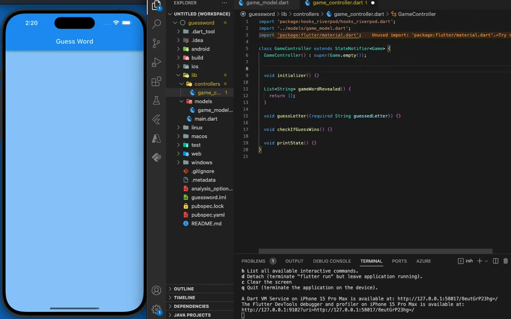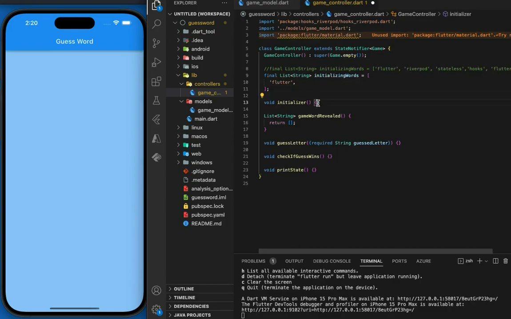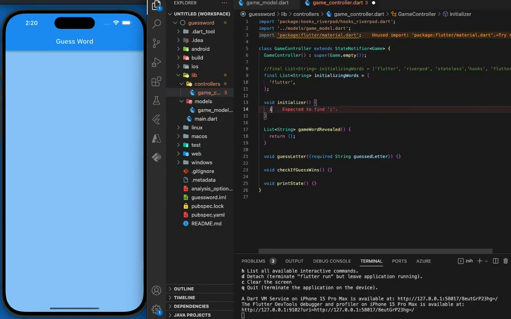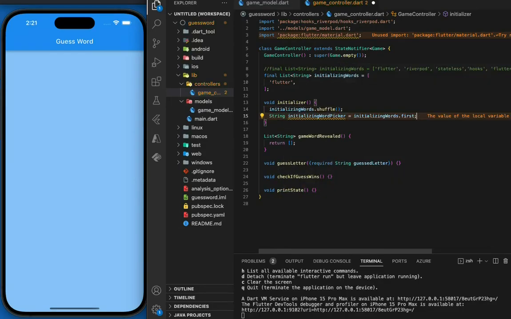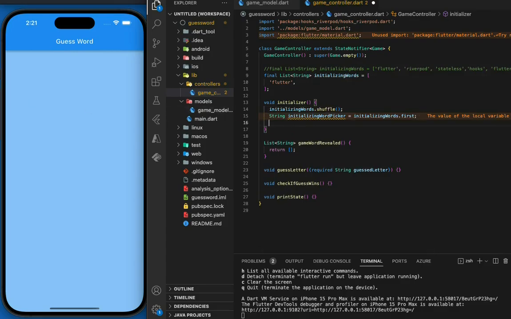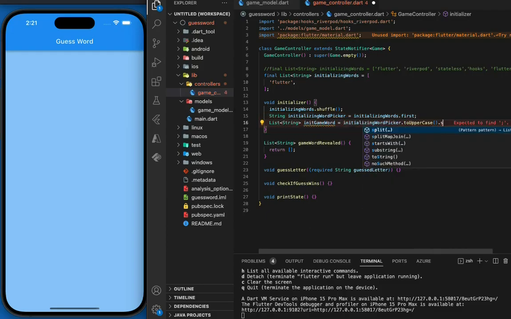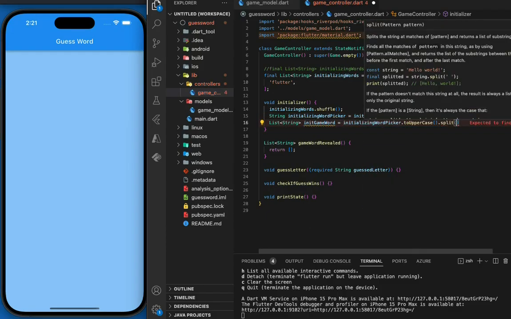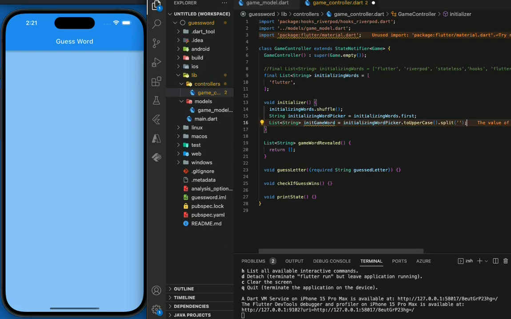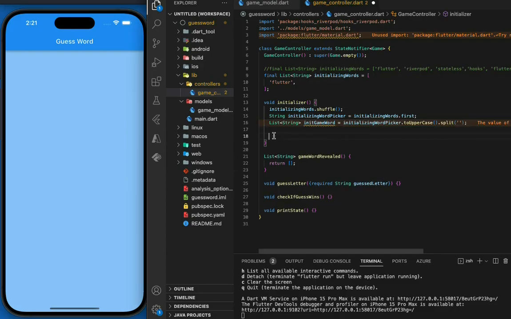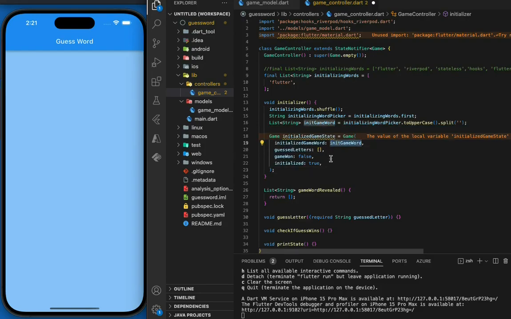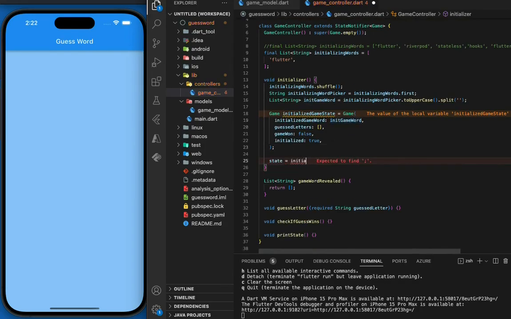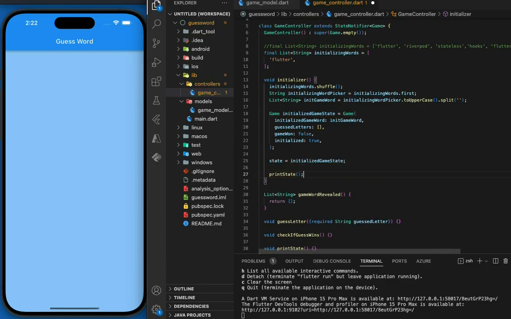Let's build out the initializer. First, we'll create a list of words that can be passed into the initializer. We will start with one word to make this easy to test with. Let's shuffle the words and then split the word into individual letters. We do this by first converting the string to uppercase, and then we call the split command. Now we can store those letters in the initialized game word as we create a new game. Set this equal to state, and then add printState at the bottom so we can see what our initialized state is.